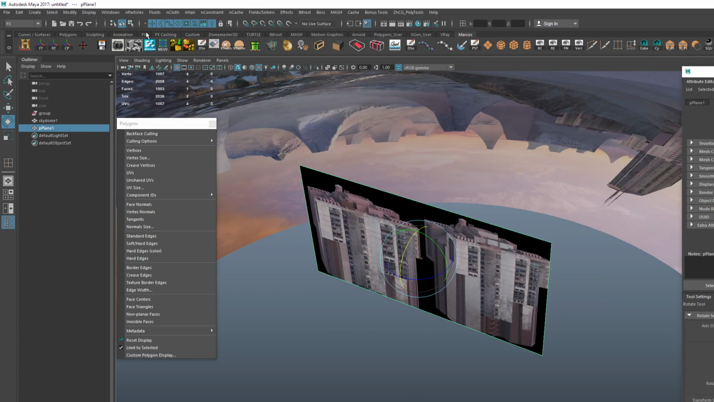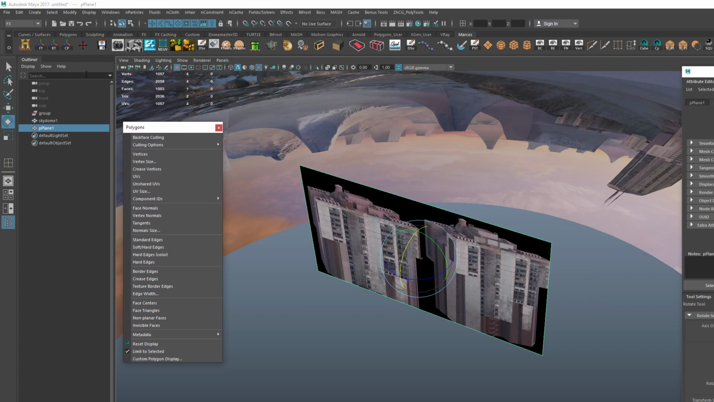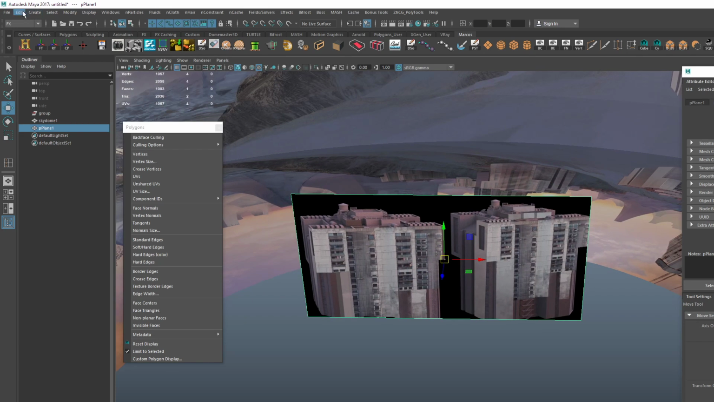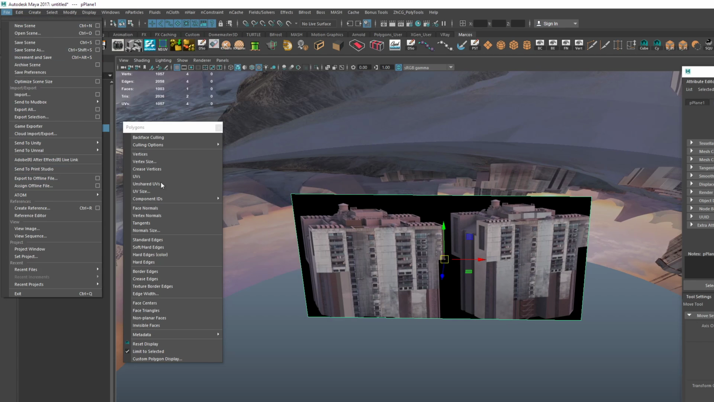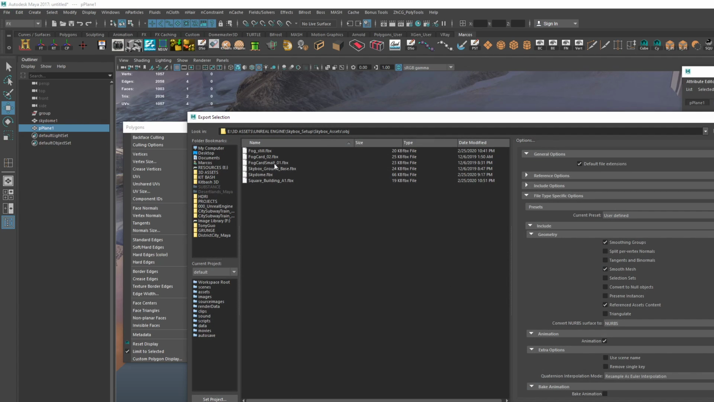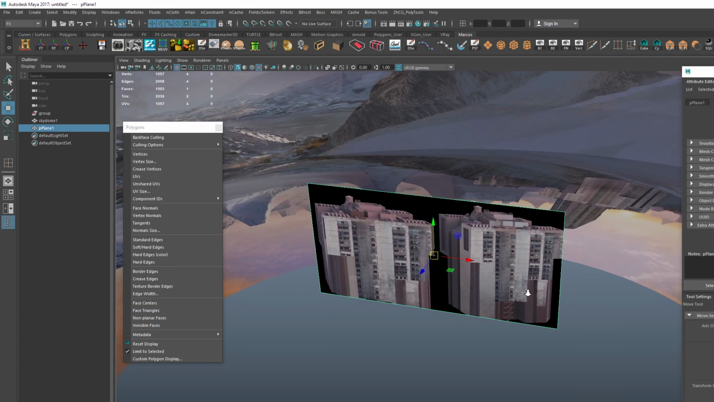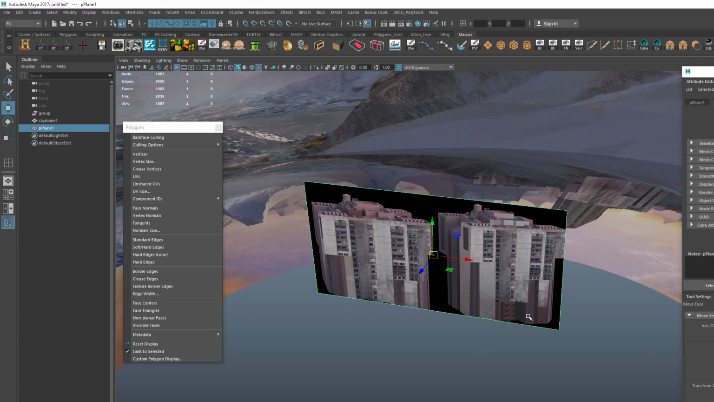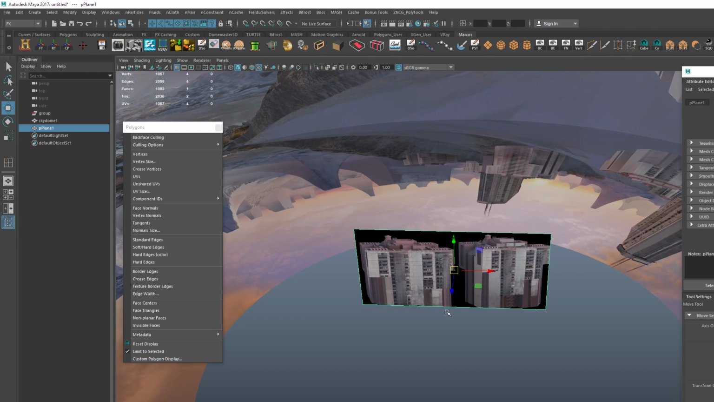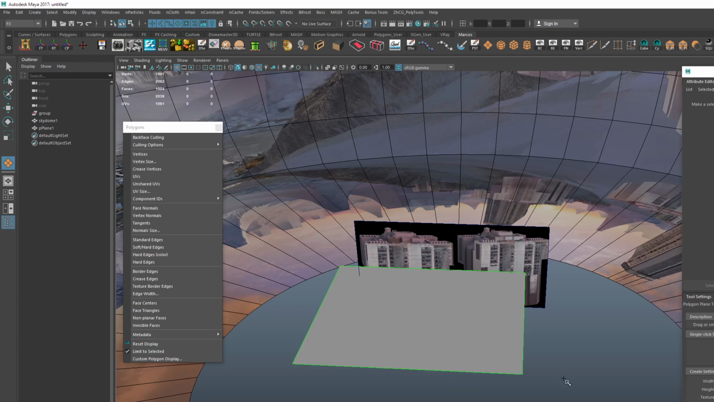There we go. And then I want to clear history, freeze transform, reset transforms, and then I would go ahead and export this out into, say, export selection and FBX. I already did that. So up here, square building, A1. So I did this for every piece of geo. Like we had a little fog, I did that for that. Just created the same thing. Just create a plane like this.